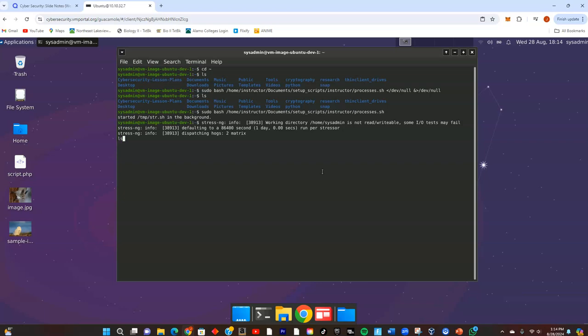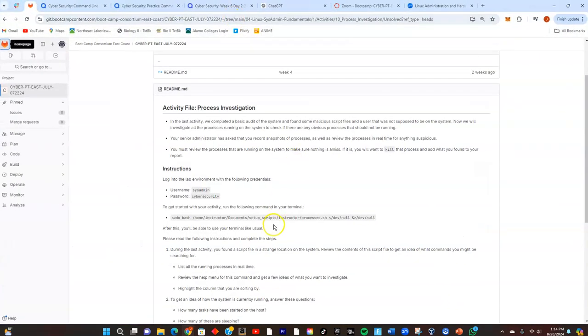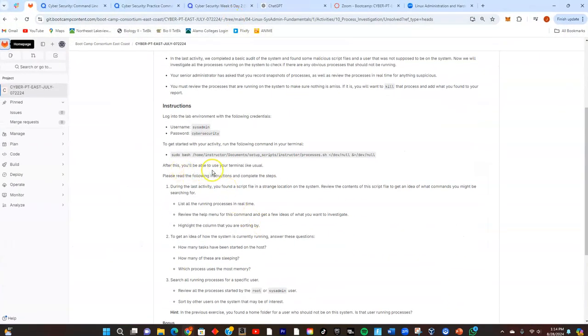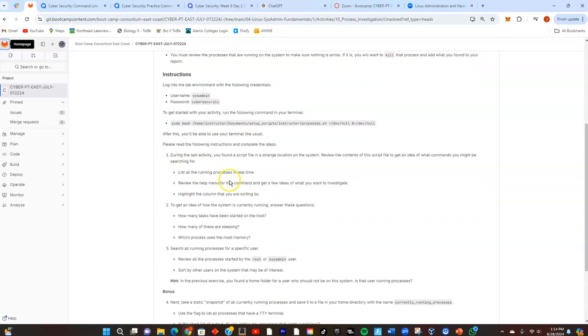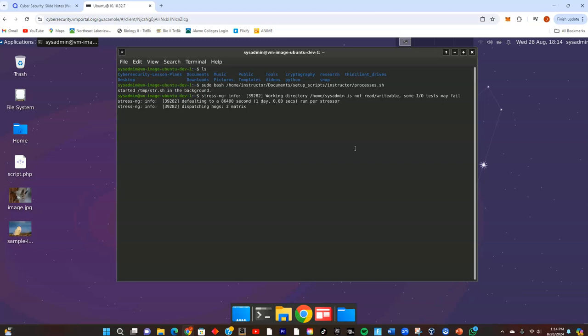Okay. After this, you'll be able to use terminal like usual. Please read the following instructions and complete the steps. So I guess it wasn't supposed to really display anything. Oops, that's not what I meant to do.